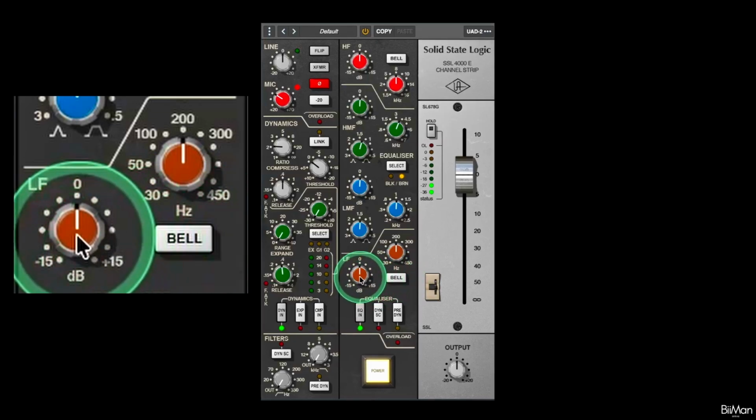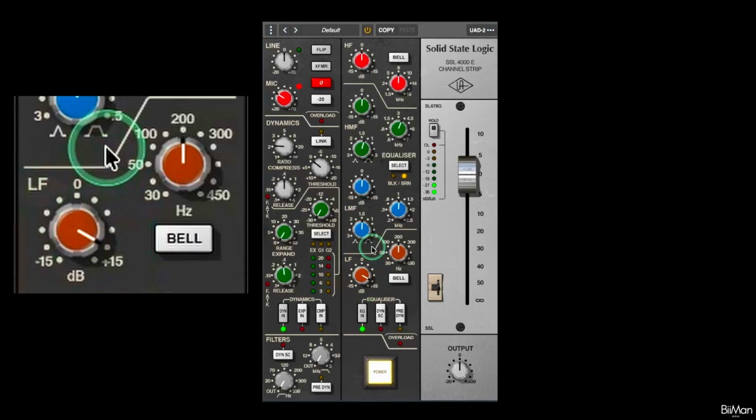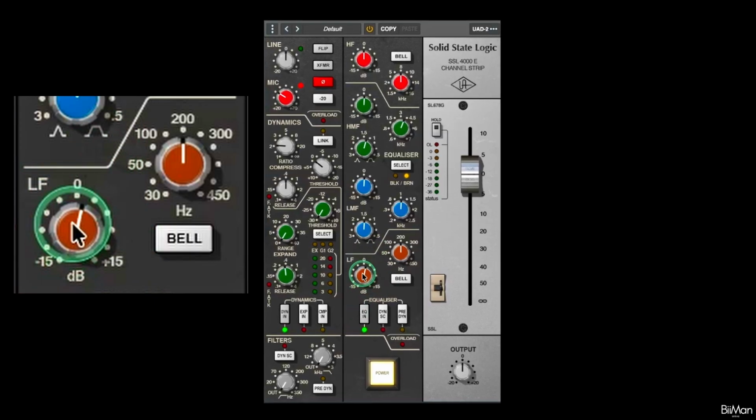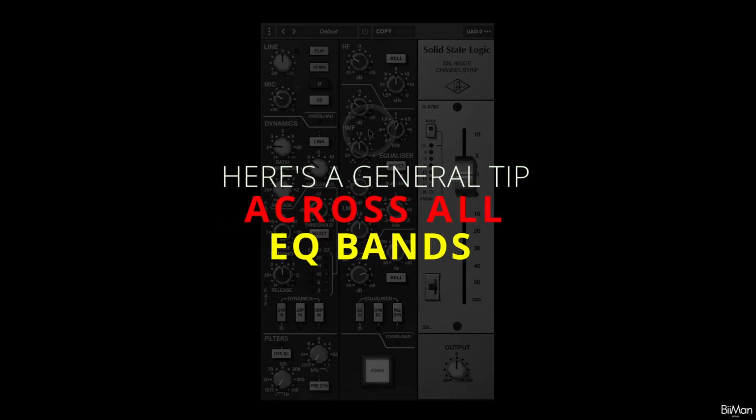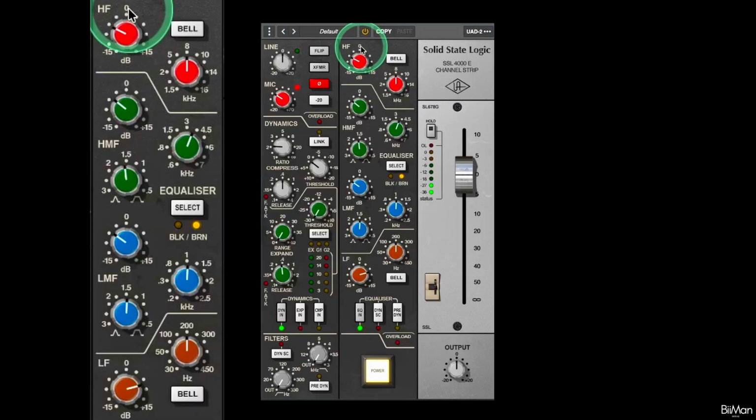As expected, you have the low frequency gain. This control determines how much you boost or attenuate the low frequencies. Here's a general tip across all EQ bands. Clicking on the 0 text label on all gain knobs returns the gain knobs to their center unity position.